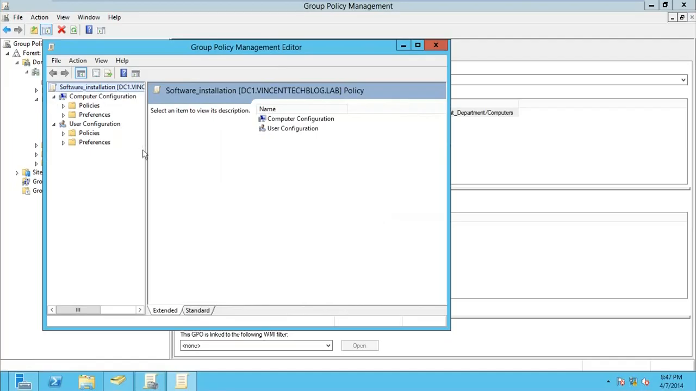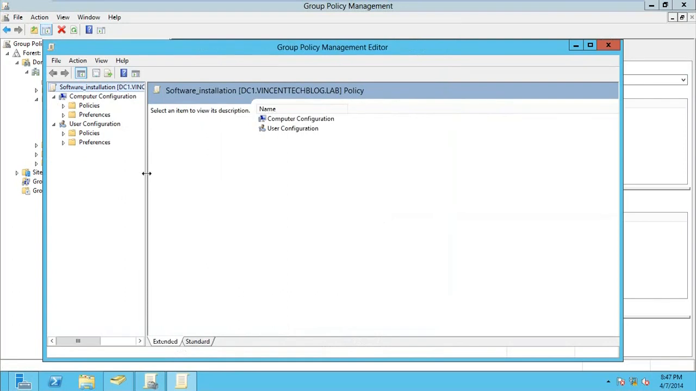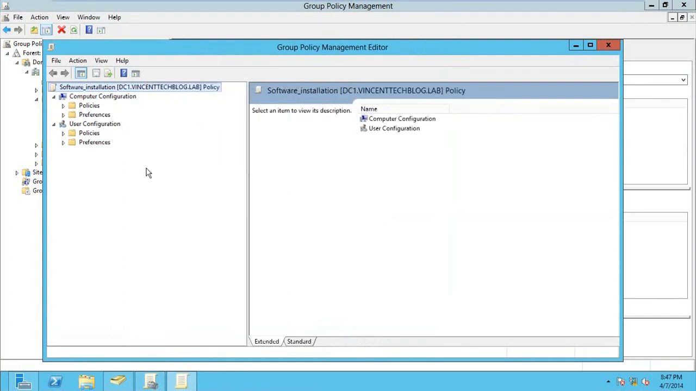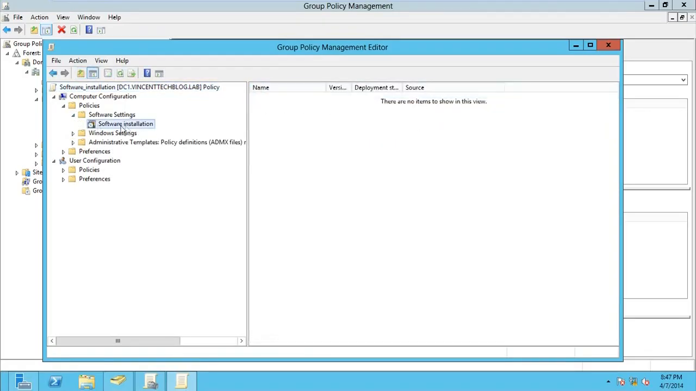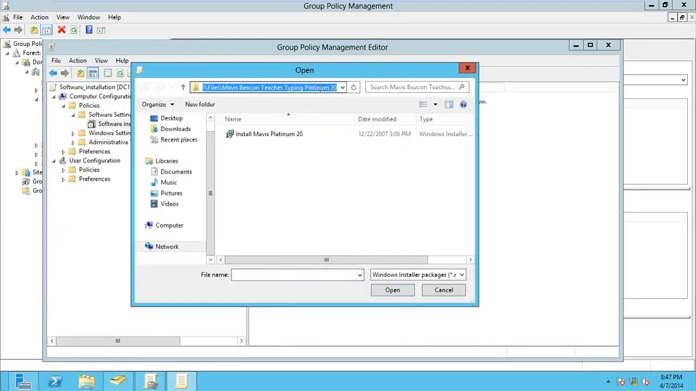So go for edit. Now when we go for edit, guys, this time around we'll go for computer configuration, then software settings, and then we have software installation. So you right click on that and go for new package, guys. Now after doing that, you need to select the network location we used.